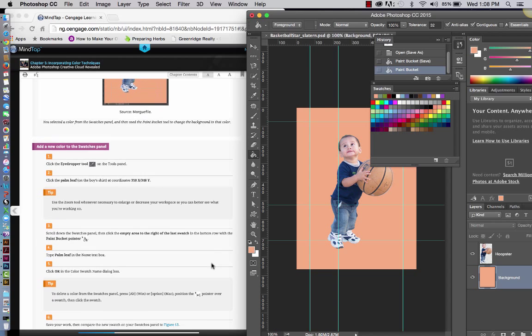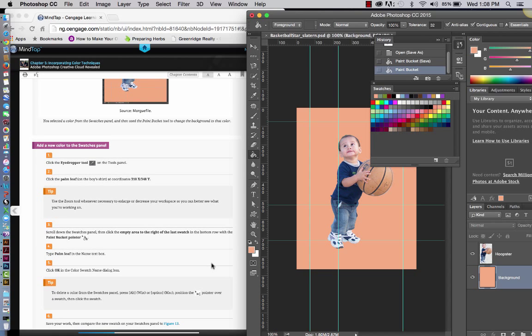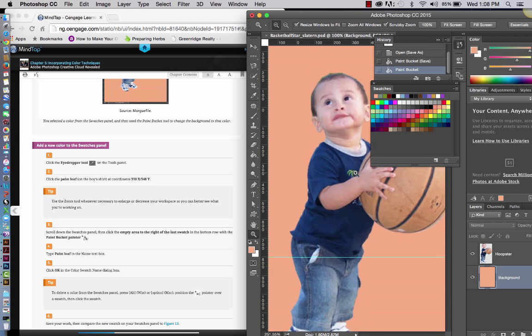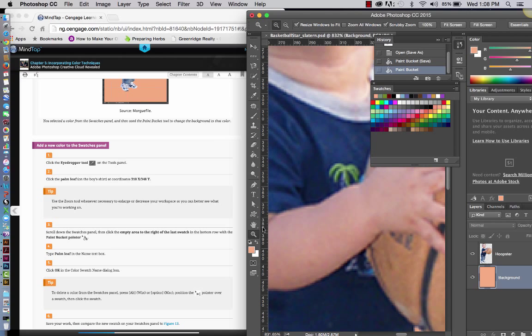Now we're going to add a new color to the swatches panel. We're going to get the eyedropper tool on the Tools panel, which remember is I, or you can click on it to select it. We're going to click the palm leaf on the boy's shirt. So if you look right down here, in fact, I think I'll zoom in just a little bit so we're sure we're right where we want to be. And the coordinates are at about 310 and 348.